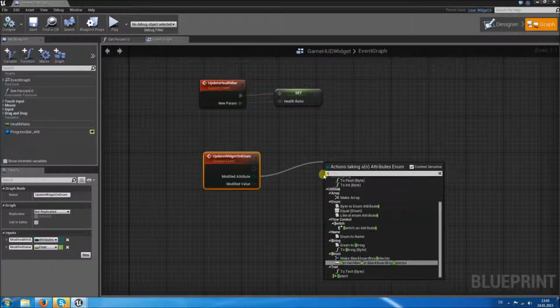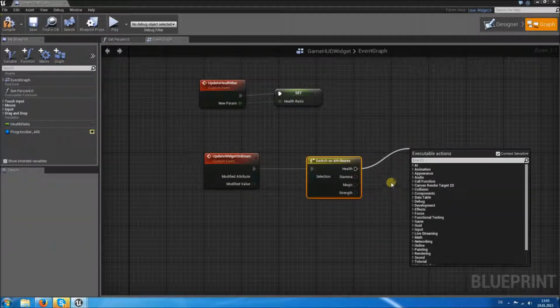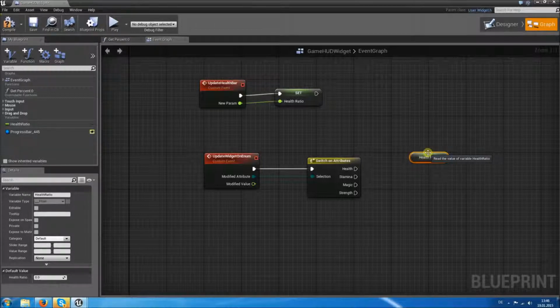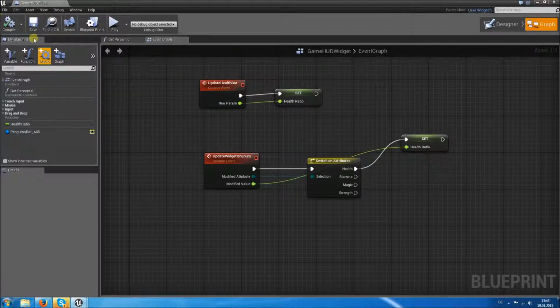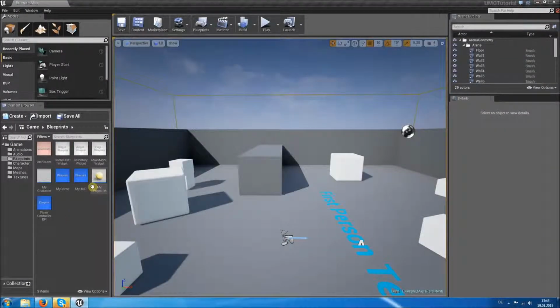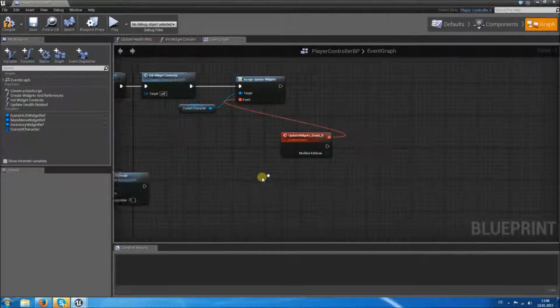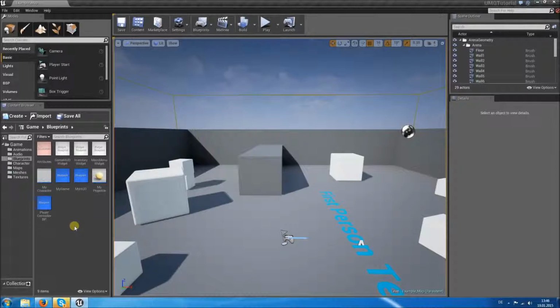so now we can switch. Where is it? Switch on attribute and say, if it's health, we want to set, not get, but set the health ratio, and the incoming value would be the health ratio I need to change. So let's check if that works. But before, we need to edit this ratio. So back to the player controller, and the update widgets event will also receive the actual ratio.